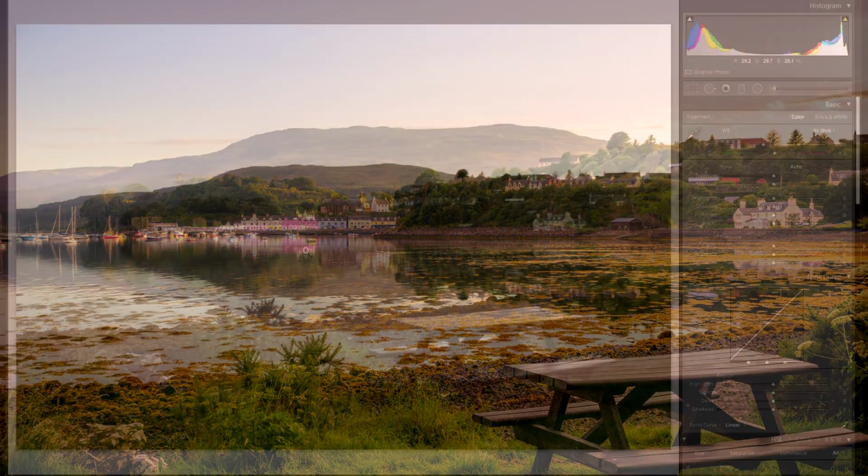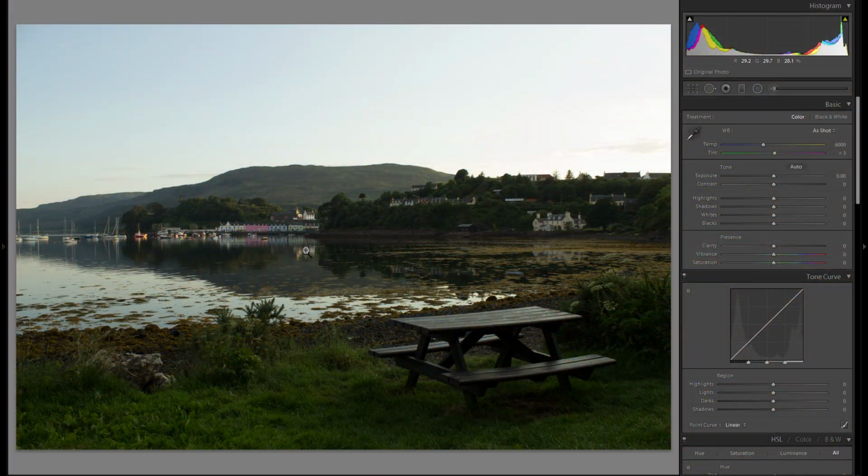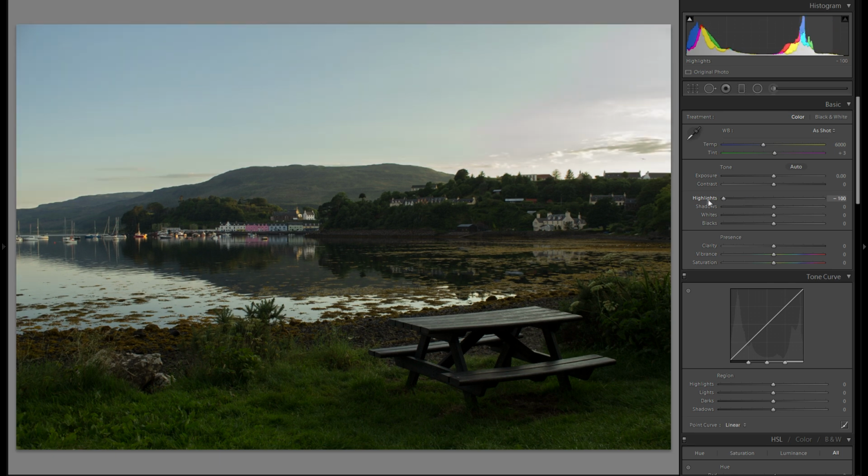Alright, so what we've got here is a beautiful picture from Portree on the Isle of Skye, where you can see these little houses and the Portree Bay, shot at around sunset. As you can see, the highlights are very bright, so I'm definitely going to bring down the highlight slider to recover some of the detail in the sky. I don't want to do this all the way because it kinda looks too much.